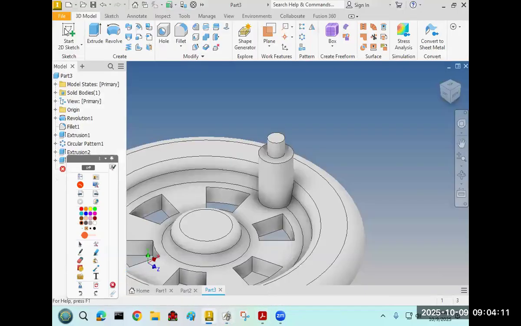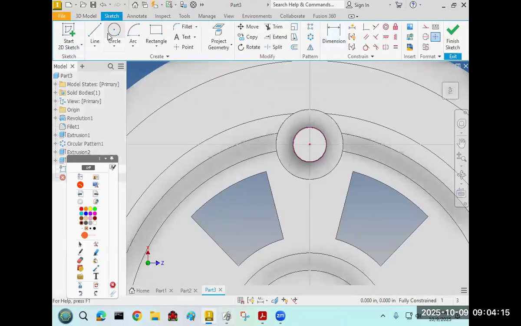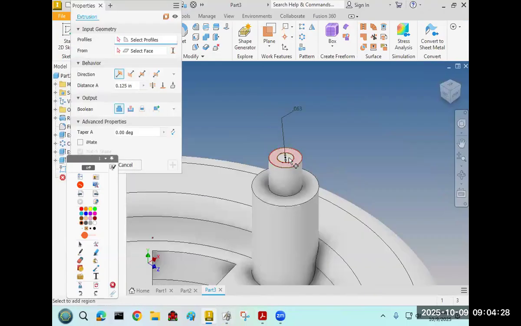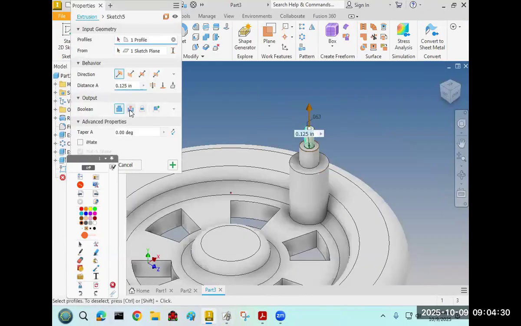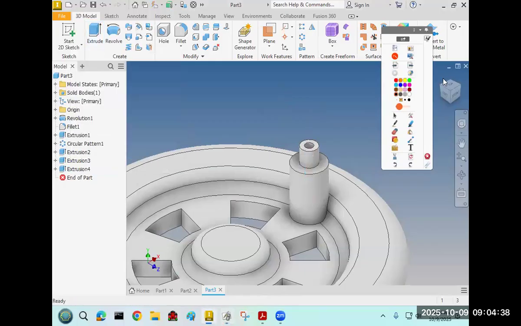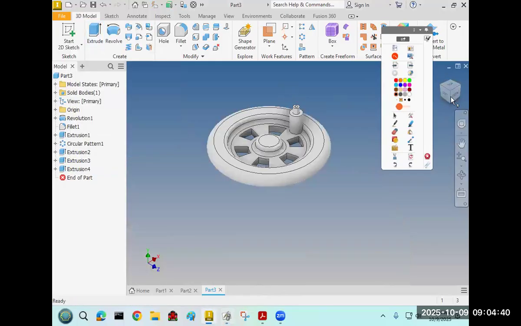Okay, so on top of this, we'll start a sketch there. We'll get a circle, same center point, and dimension it to 0.0625. And now we can finish sketch. We can extrude, choose that circle, switch it to cut, and we want to cut 0.25. And hit OK. And there you go. There is the wheel.